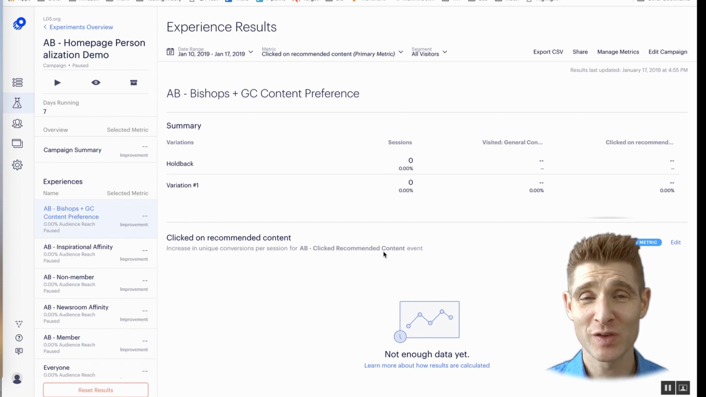Anyway, that's a quick overview of how you set up a personalization campaign in Optimizely, what that looks like. You can add multiple audiences to each campaign with multiple variations inside those to do some really advanced personalization.